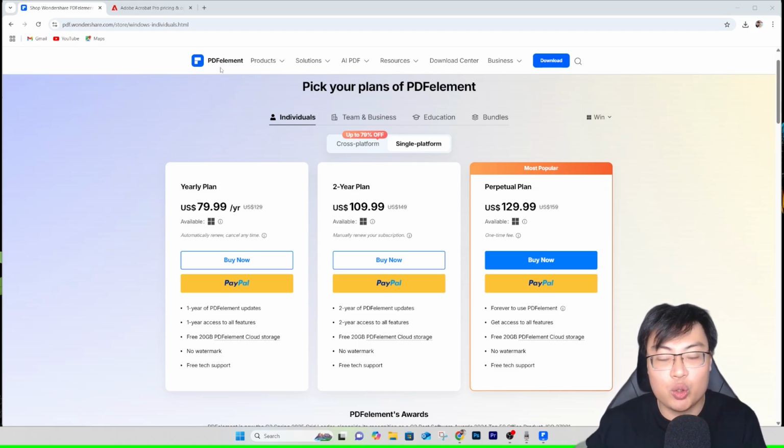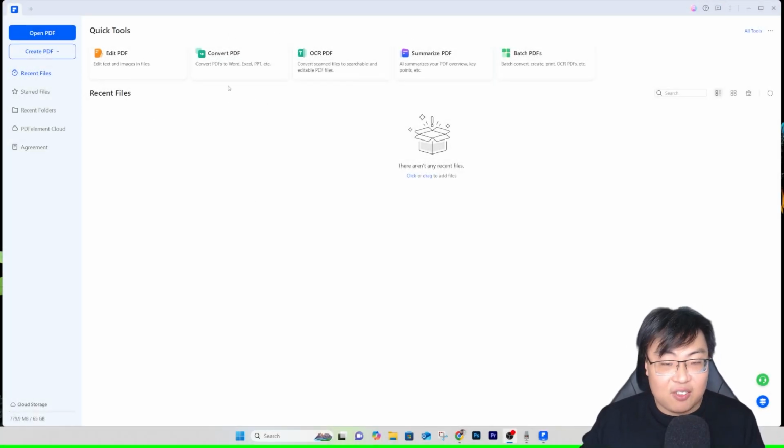Right now I'm going to show you guys the software itself, the PDFelement. You can see for yourself how amazing this is to edit PDFs and to summarize them using AI. Without further ado, let me go ahead and show you the software itself. Let's go. As you can see, this is the software itself. It may look like a lot of things, but I'll go through all of them one by one.